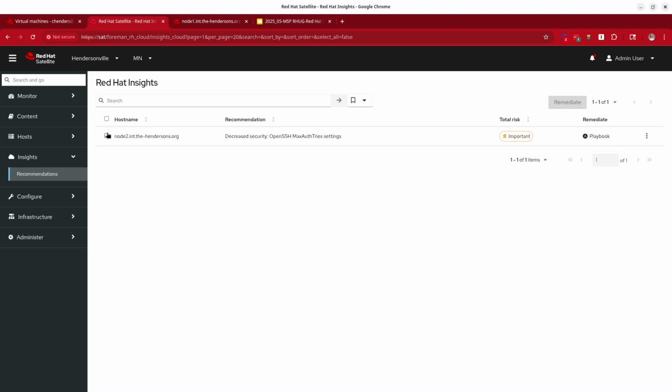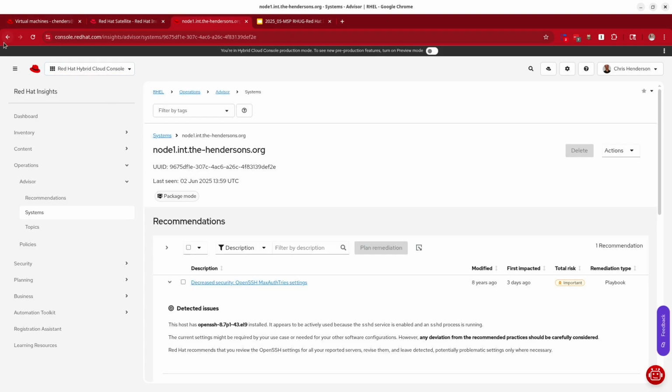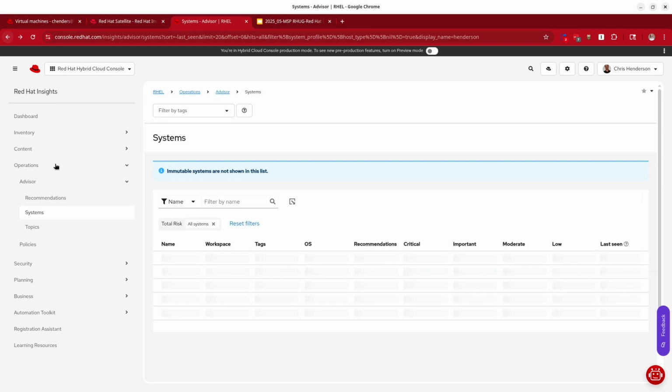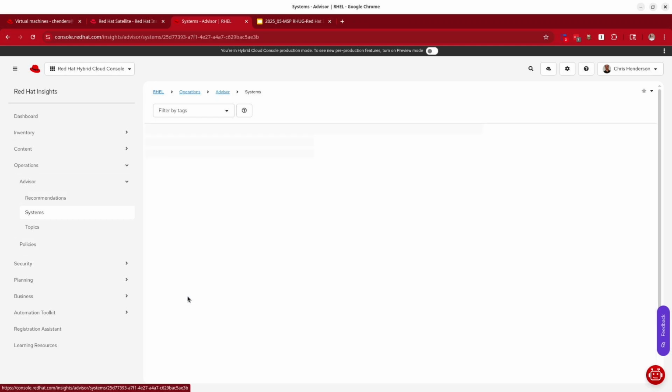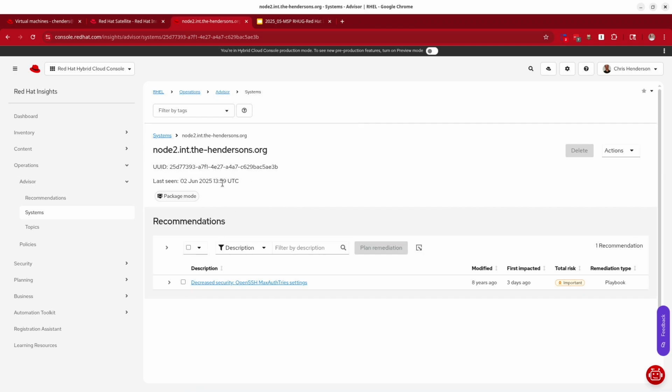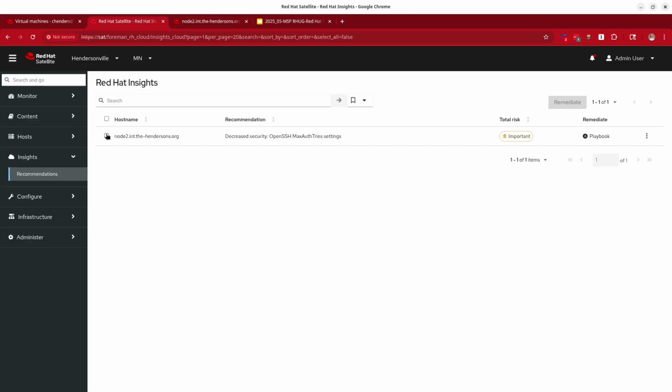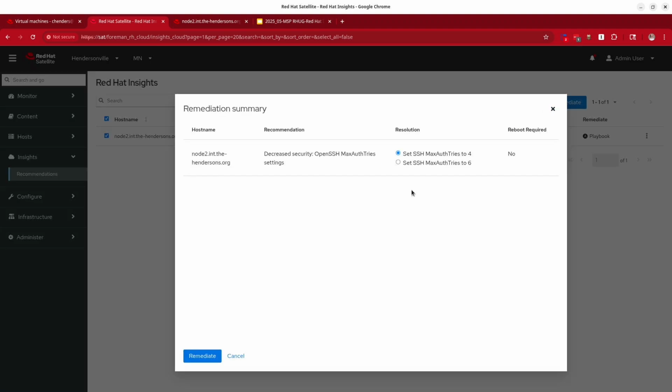If I go in and I remediate this now, actually let's go up here. Let's go to node 1, node 2. So we can see here, you see last seen at 1359 UTC. So I'm going to come in my satellite. I'm going to remediate node 2 now, and set it to 6 again, just like that.